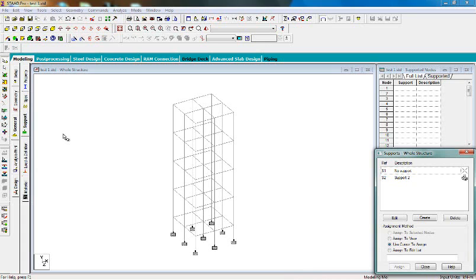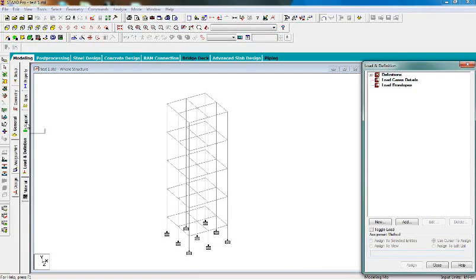Up to now we have already given the support fixed end support conditions, that is the fixed ends. Now let's move towards the load definition. The most important part is the load definition. So for load definition you need to go to this load and definition tab. Now at first what you need to do is add load cases details.